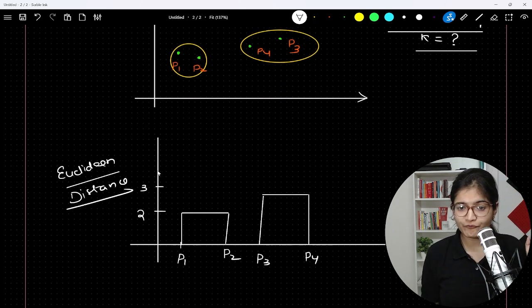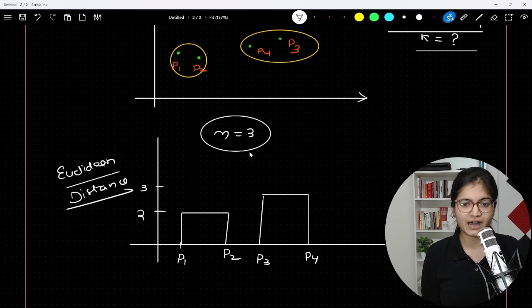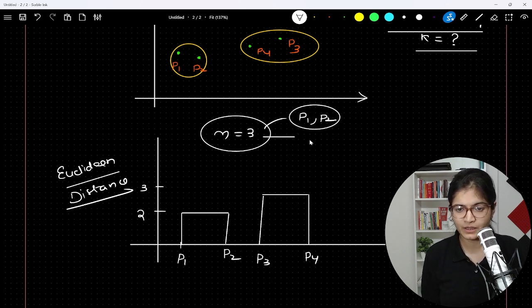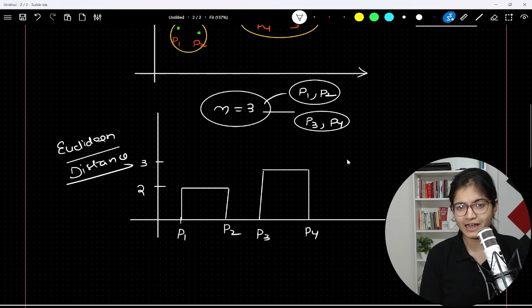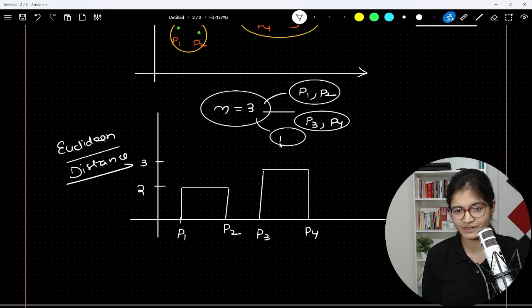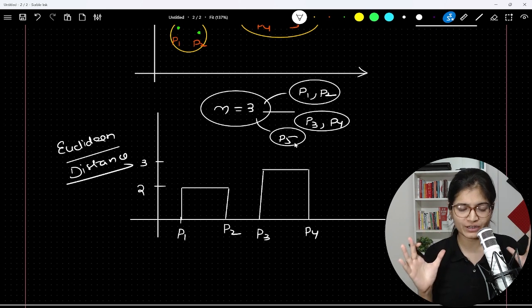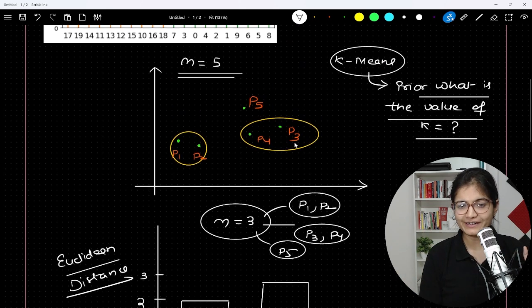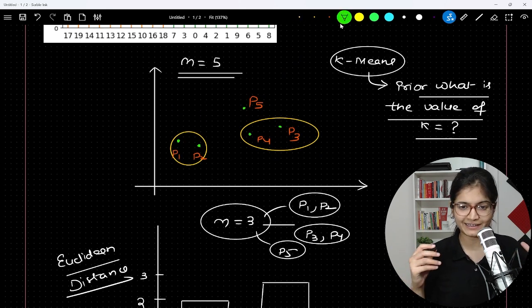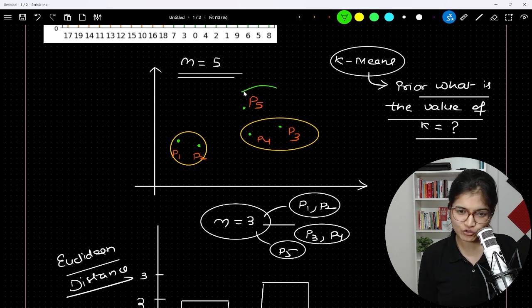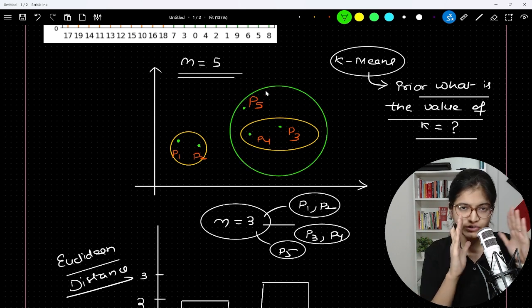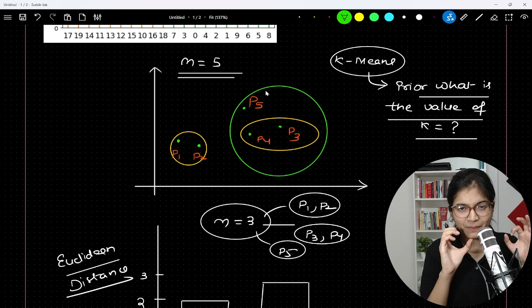Can you see? Because we have P1 separately, P2 separately, P3, P4 separately, and P5 separately. But now we are left with 3 data points after one iteration, because we have P1 and P2 together in one cluster, P3 and P4 together within one cluster, and P5 separately. So that's how the flow is looking currently.